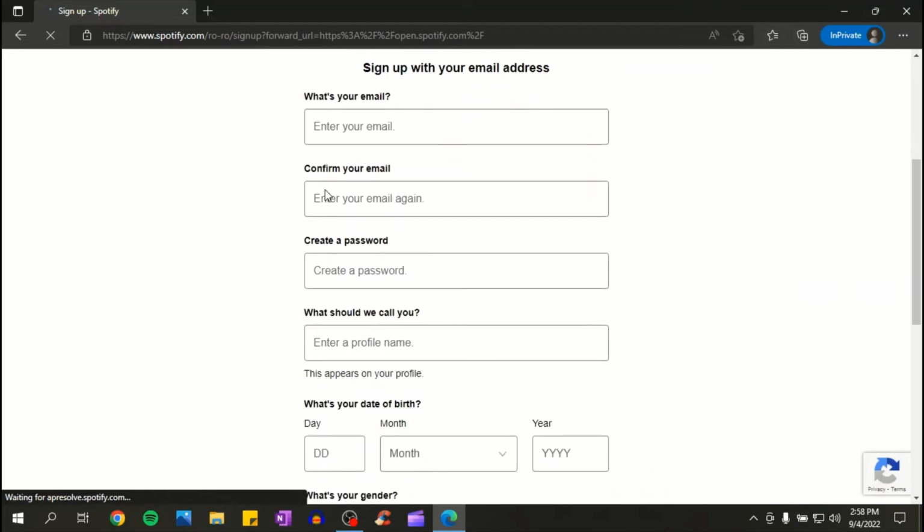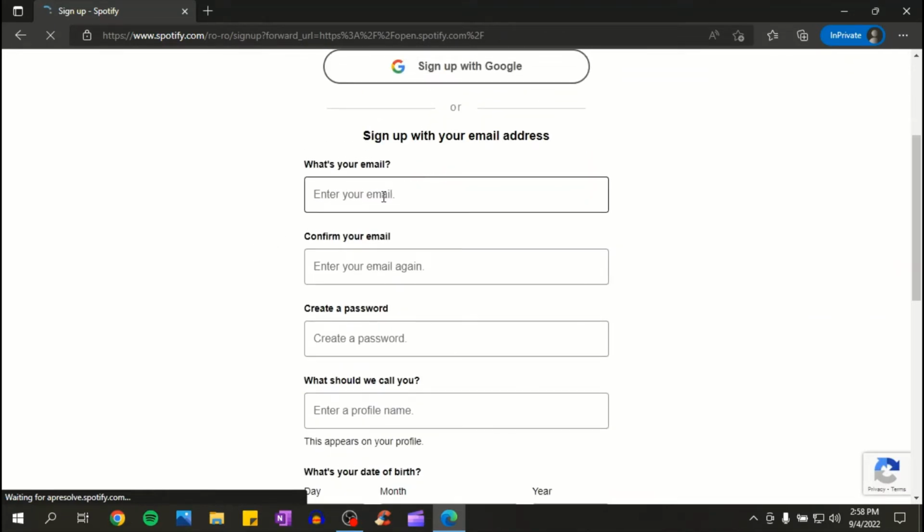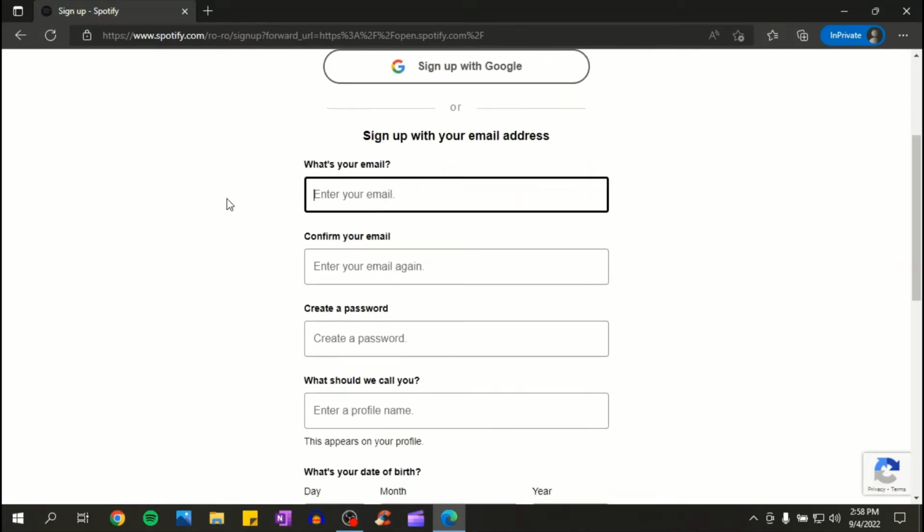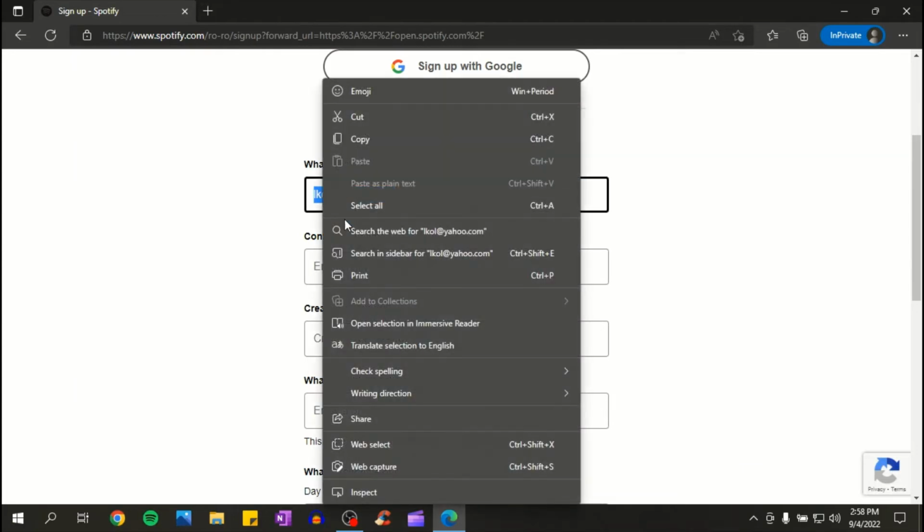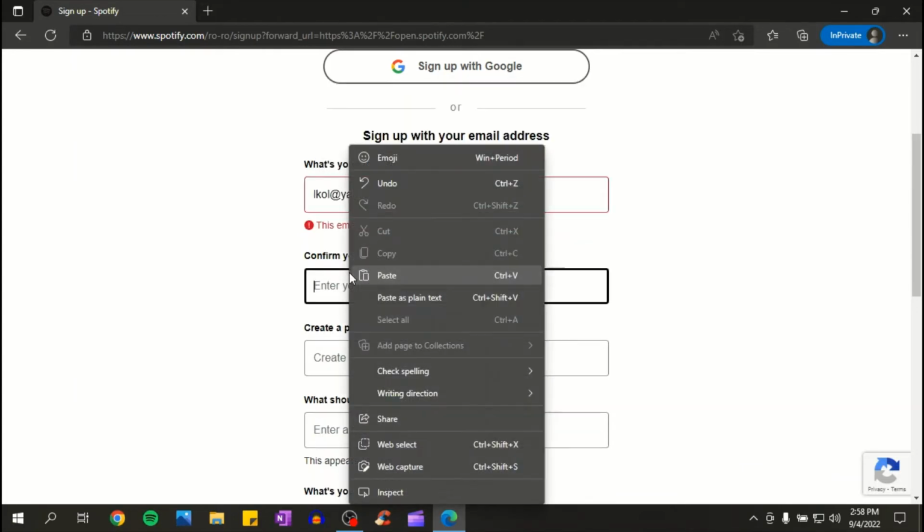Okay, now scroll down and you can begin to create your Spotify account. First things first, you need an email, so make sure you have one. If you do, then enter it here. Good, now you gotta confirm the email. You just can copy paste it.